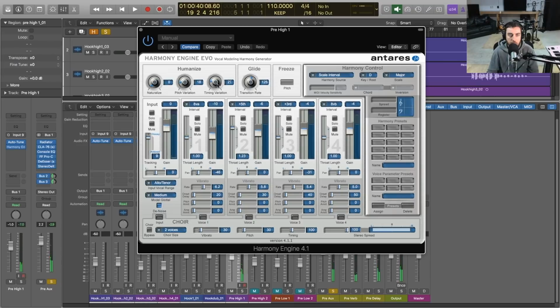The timing variation, I'm going to turn that down too because I want this to be really tight. I don't want it to necessarily be loose in terms of the way it stacks the harmonies.